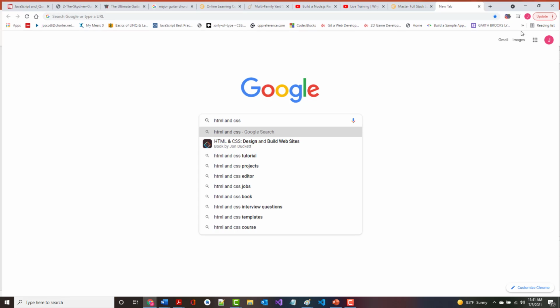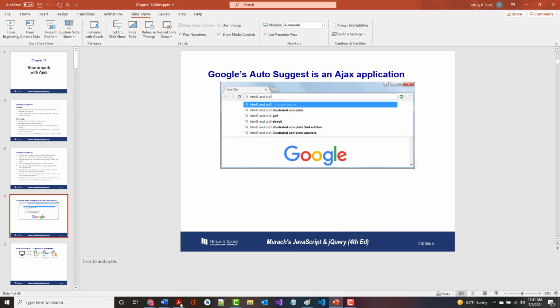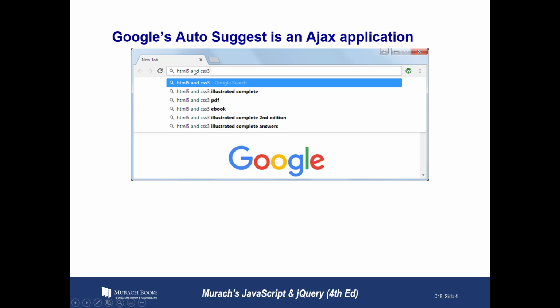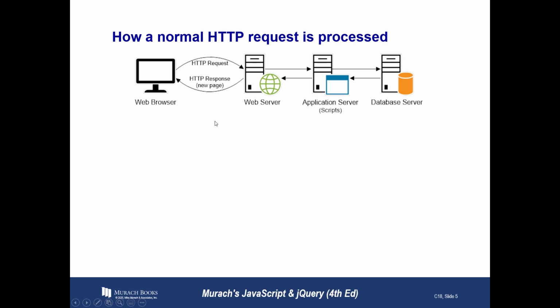So the point is this: as we update what we're putting in here, what comes in down here updates. This is what's referred to as a partial page refresh, because this stuff down here isn't updating. What's updating is just the area that shows the results of what we're searching for. So how does all that happen?